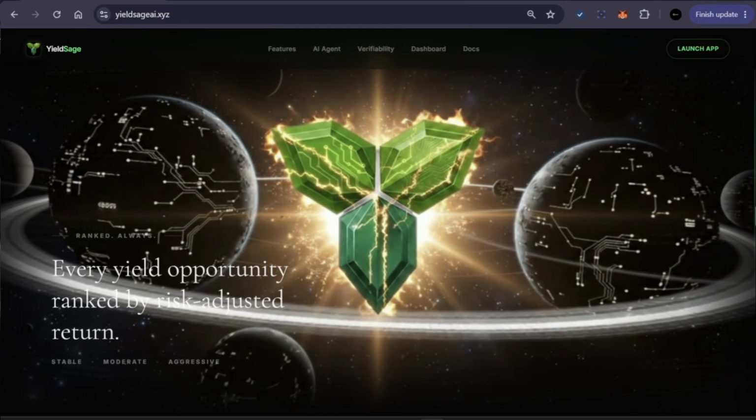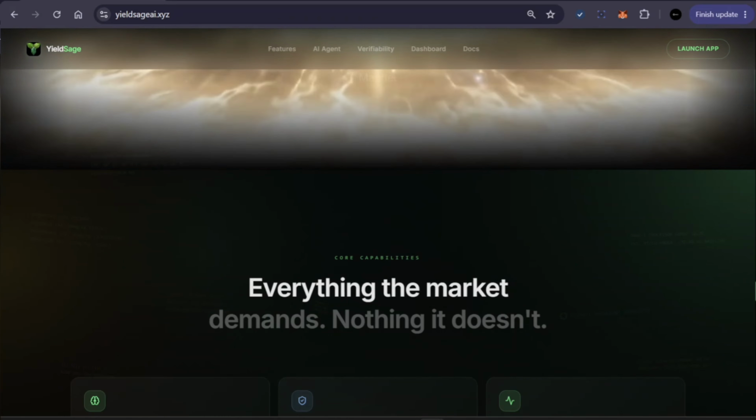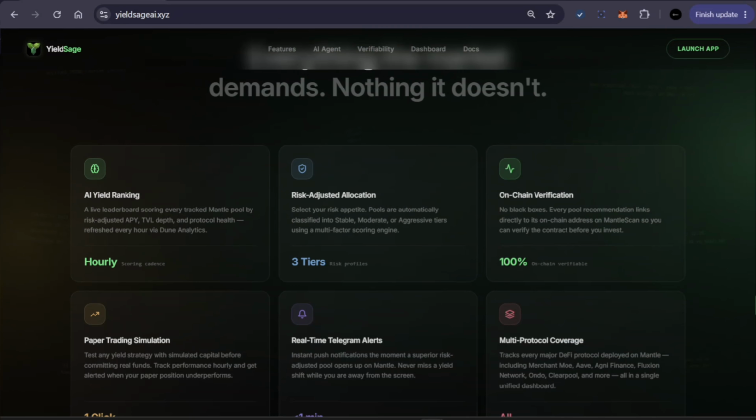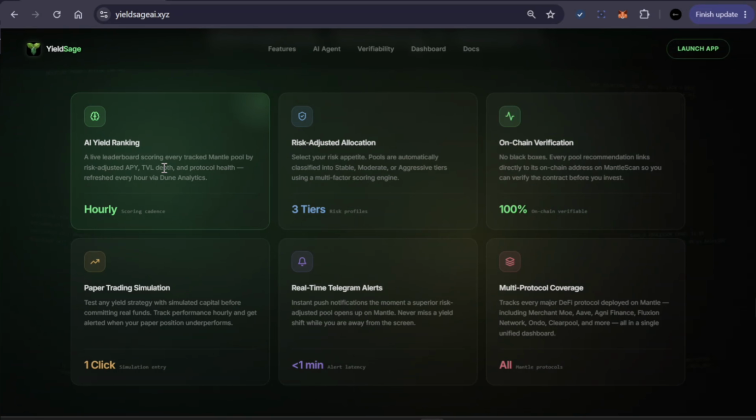So here's our landing page that pretty much describes what YieldSage is all about. We have some key features here. Our AI yield ranking is essentially a live leaderboard that scores every tracked Mantle pool by APY, TVL depth, and protocol health. Data is refreshed hourly.